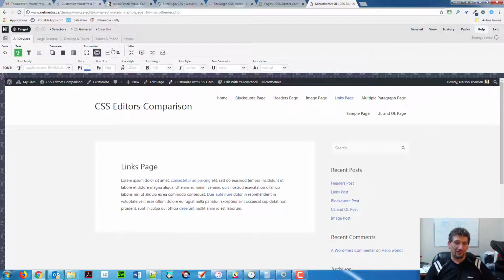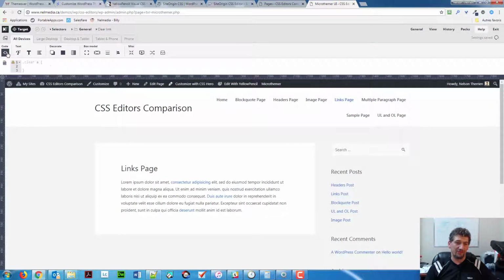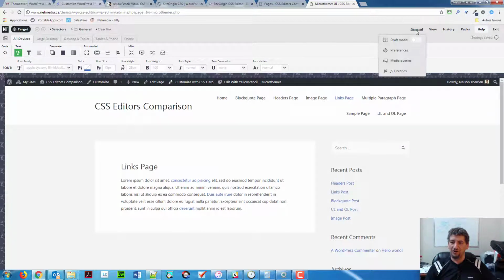And then you have different categories here, depending on what you want to change. You can also put code manually if you are comfortable with that. Now, let me just show you one other thing that Microthemer has that none other, from what I can see, has. Remember that I have more experience with Microthemer than with any other, but still I think that it's the only one that has that.